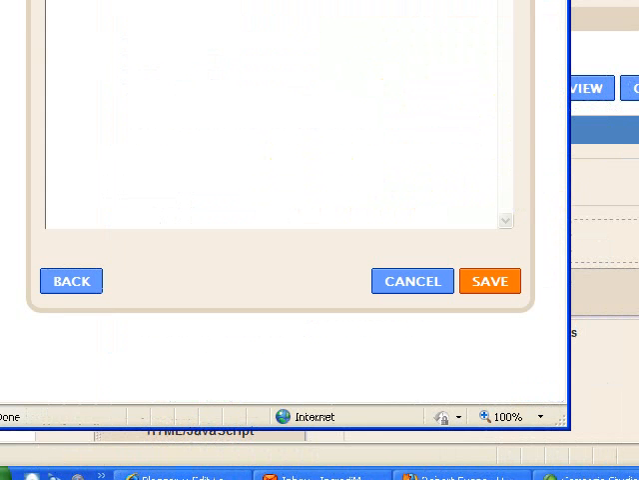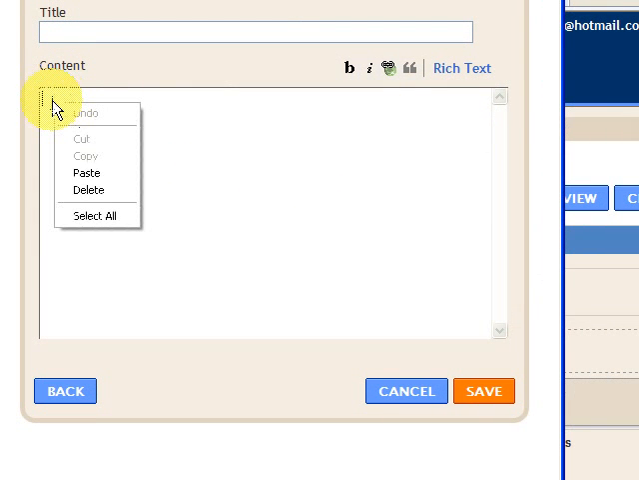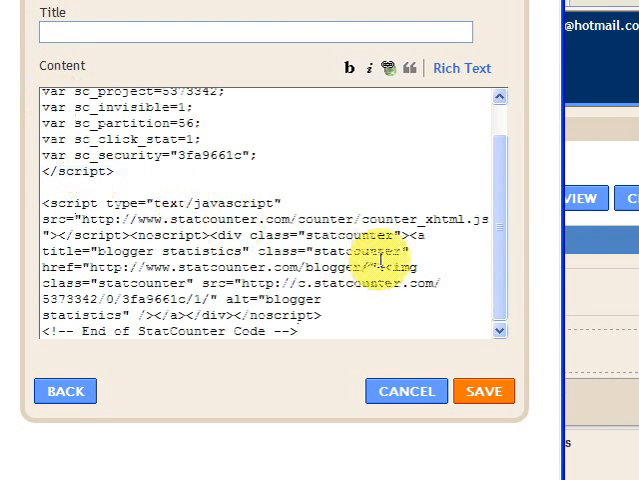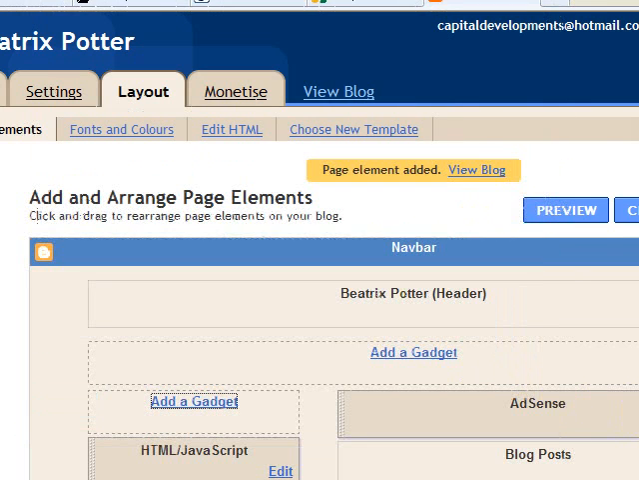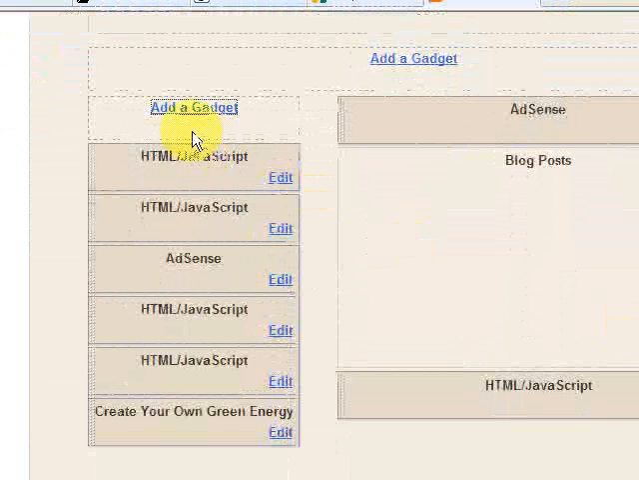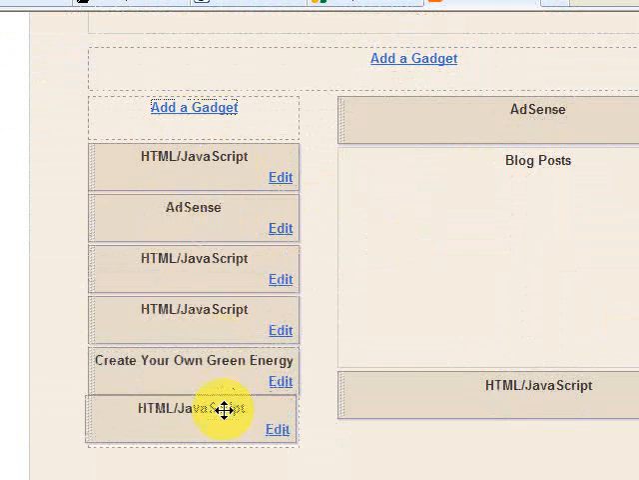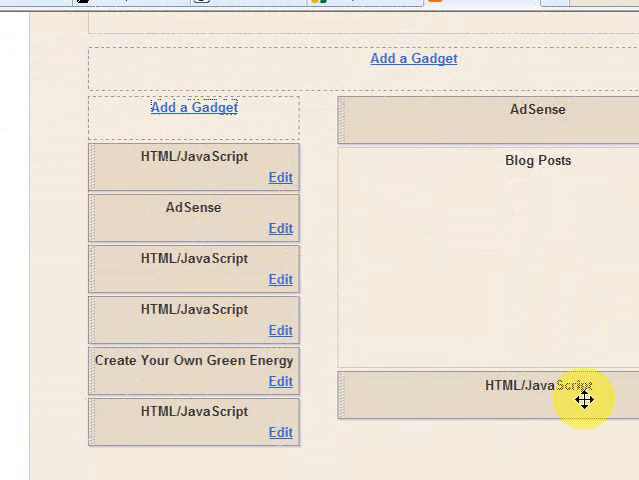So we don't want a title, we just want to enter the code, so we'll just click and paste the code there, and that's it. Then click save, and there it is showing this top one here. What happens is when you add a gadget, it always comes up as the top. So we'll move this down to the bottom one. Let's just drag this right down there so it's out of the way.